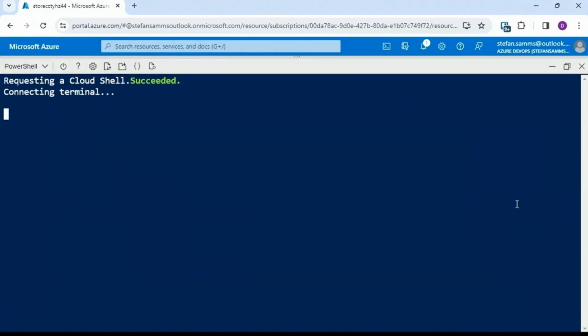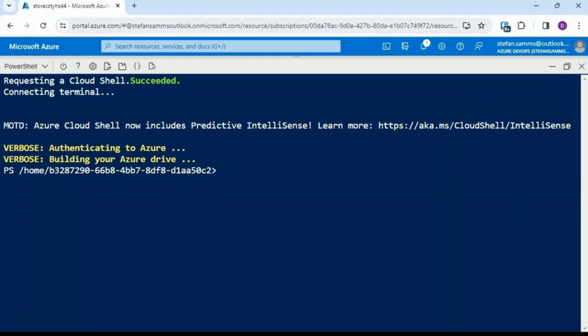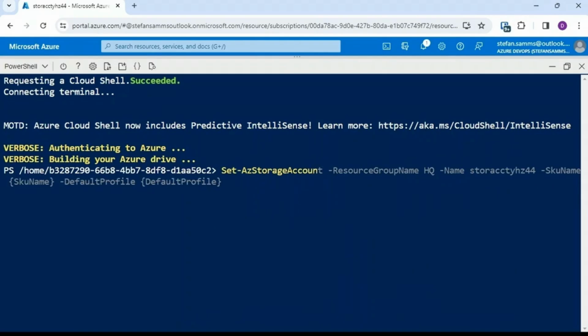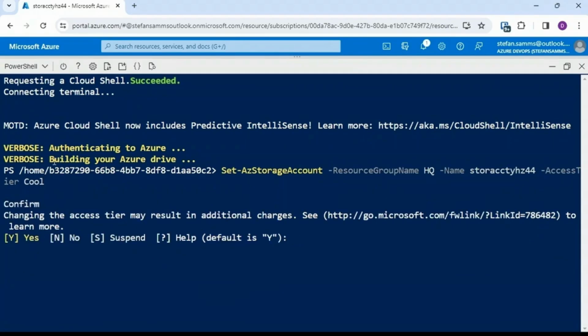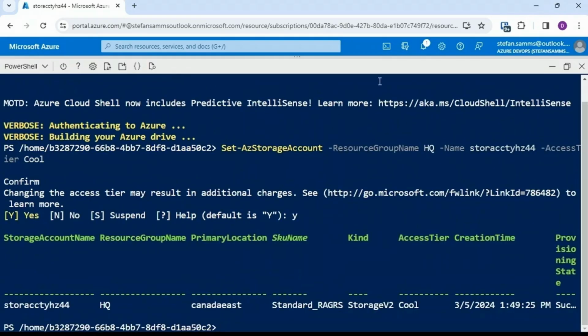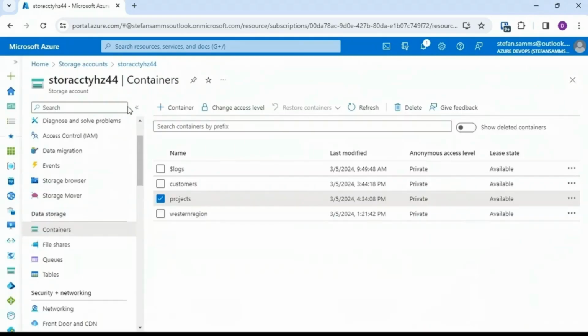Let's say I want to set the default storage access tier for a storage account. I could do that using the Set-AzStorageAccount cmdlet, -ResourceGroupName HQ-name. I specify the name then of the storage account, and then I use the -AccessTier parameter and set its value. I'm going to set it to cool in this example. It tells me this might result in additional charges. It's okay. Yes.